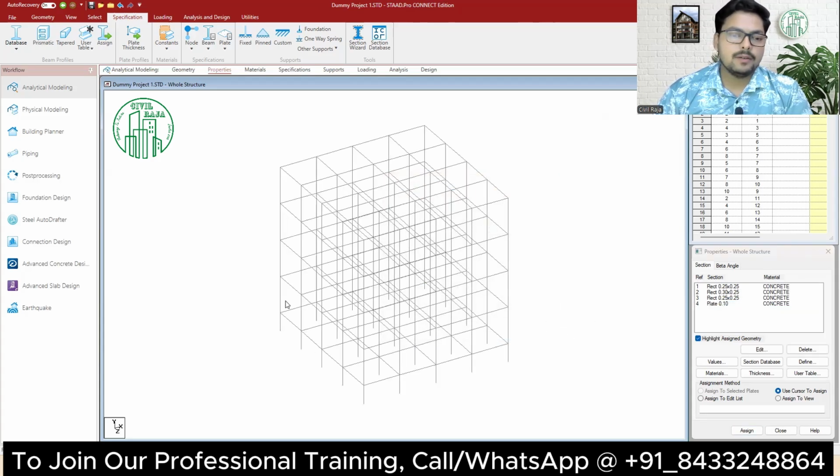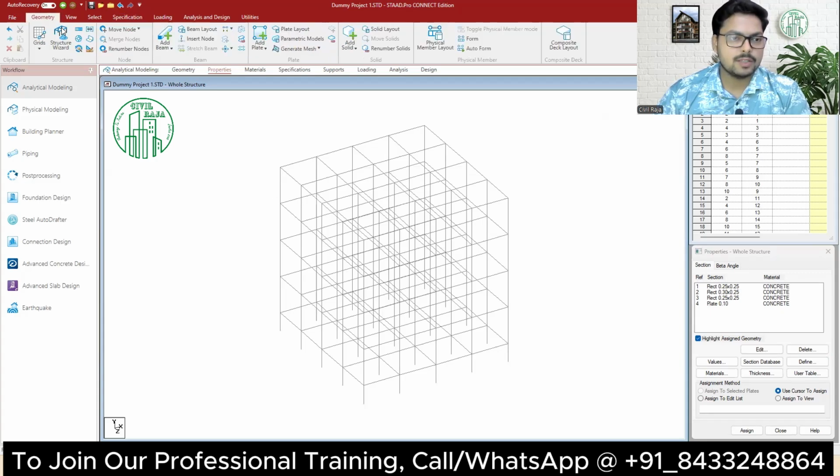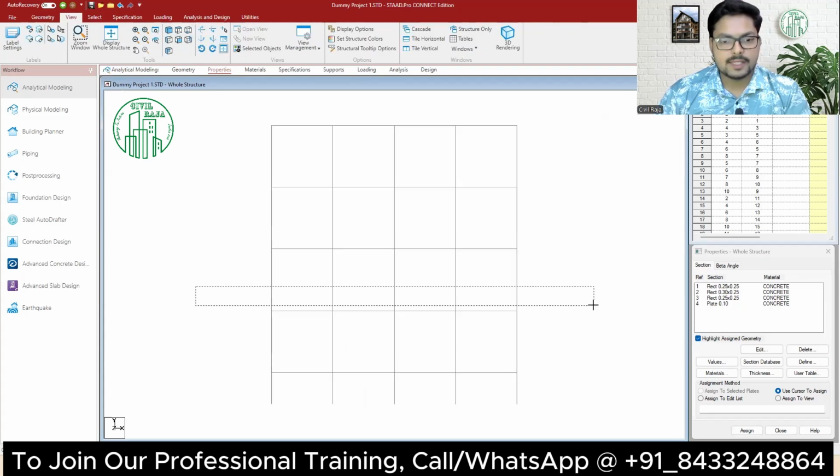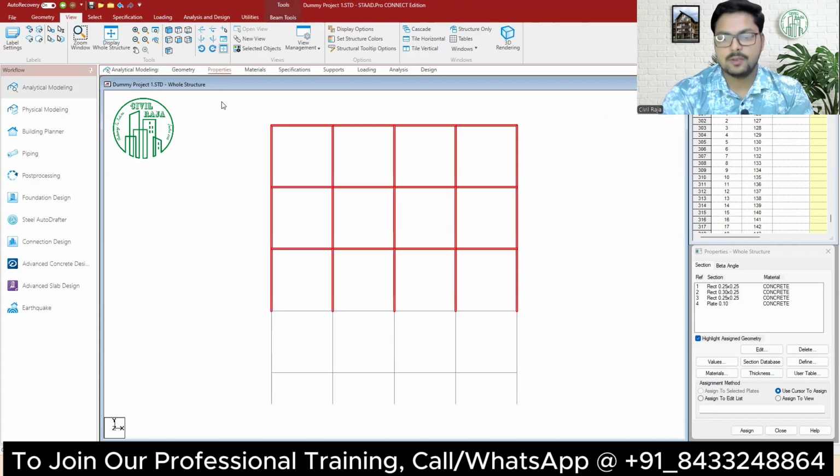Now I haven't modeled any kind of plate over here, so what I will do is go to the geometry, then go to the view option, and here I will go for the front view. I will select these things over here. Or you can simply delete all this. That is a faster way of doing things. So I'm simply deleting everything from here.